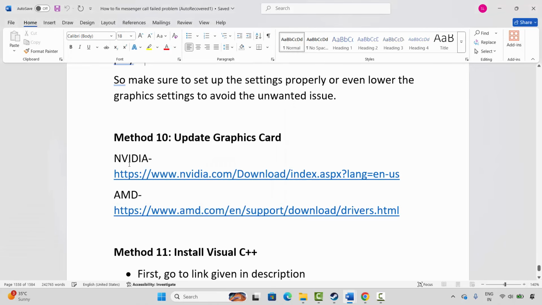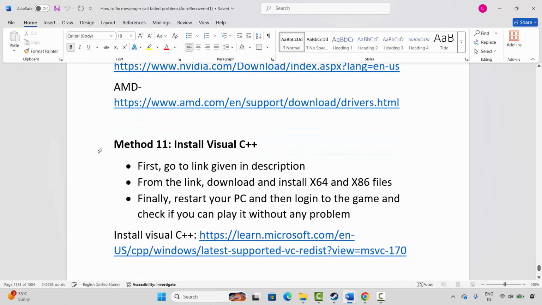NVIDIA and AMD users, go through the link already given in the description and you can easily update your graphics card from there. Next is to install Visual C++ files.